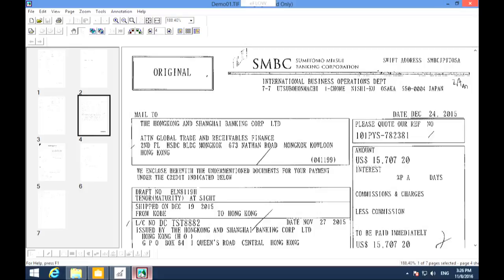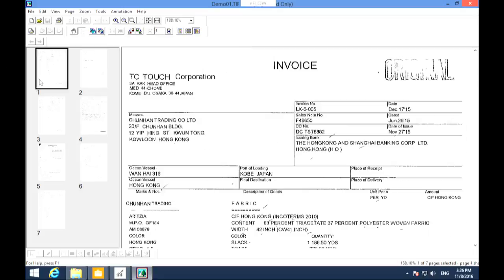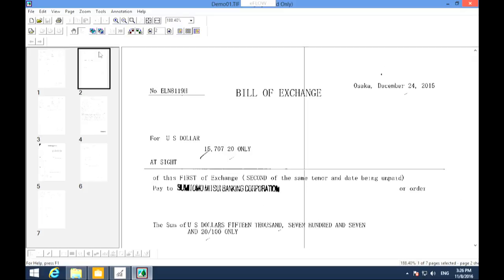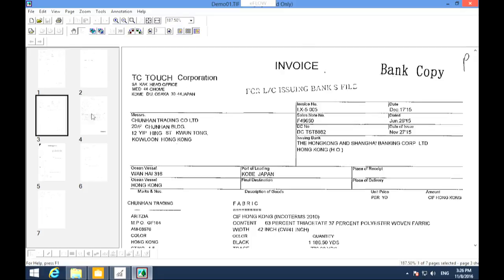Now, we have here a typical image of a trade finance document. Obviously, this is a fabricated one, but this is fairly representative of the actual documents that you see in a production environment. A trade finance document actually consists of a wide variety of documents. We have invoices, we have a bill of exchange, complicated invoices, and so on and so forth.